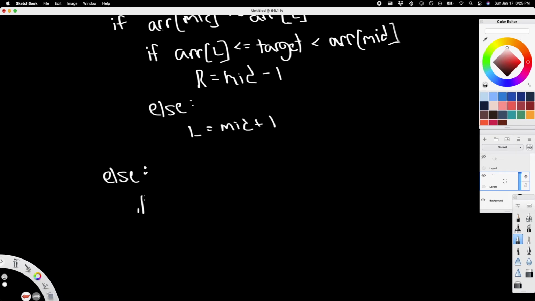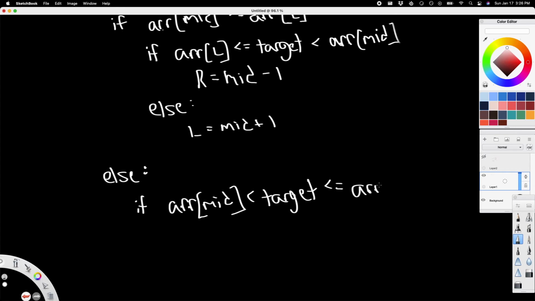Else if, now this is where we do something similar to right here. If the element at index mid, if that's less than target, and then target is less than or equal to array of right. Whoops, not parentheses. There we go, bracket. If this is the case, then what we want to change is our left pointer. We want to change our left pointer to left is equal to mid plus 1.